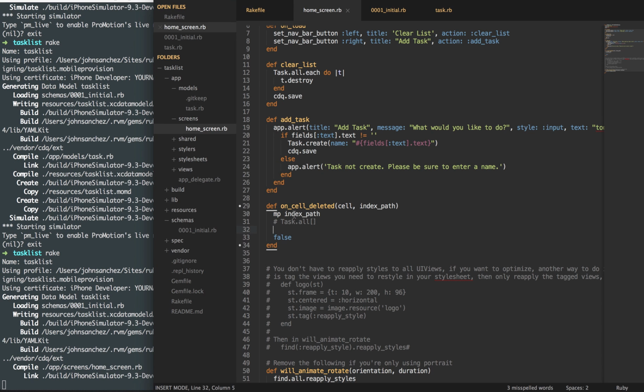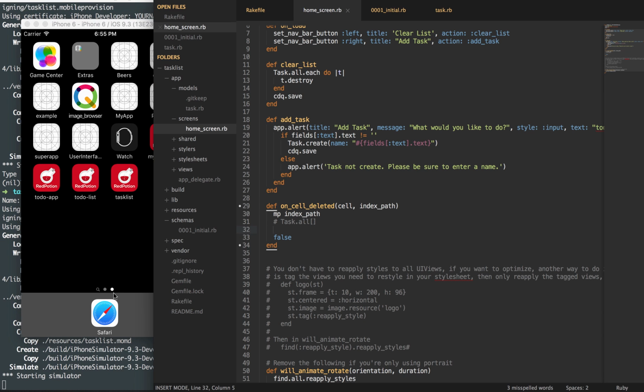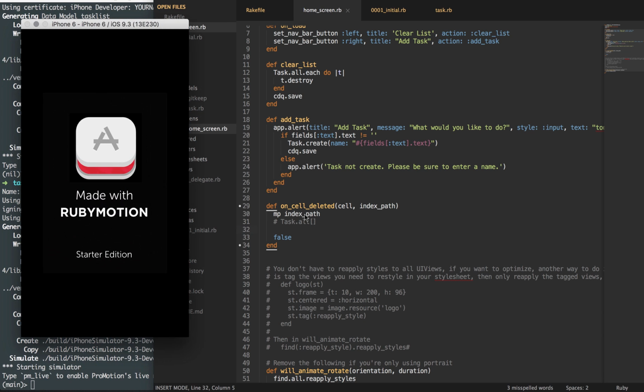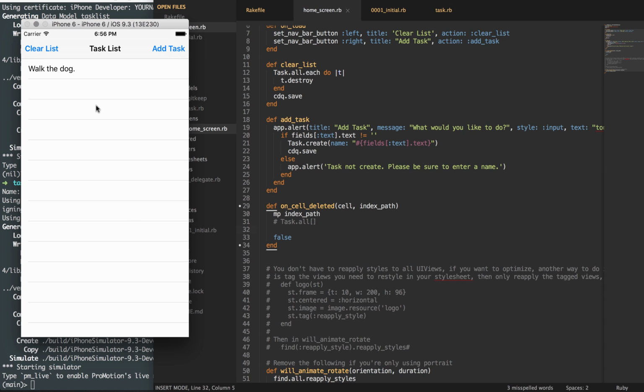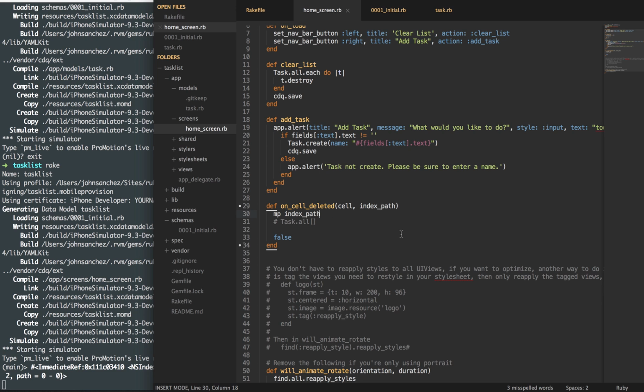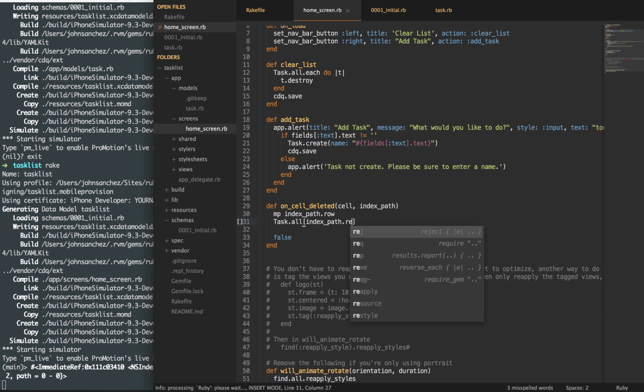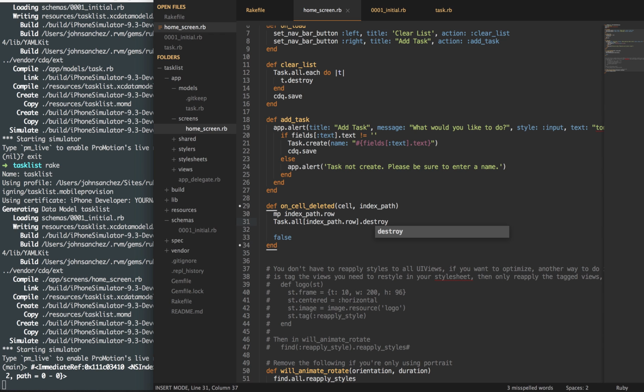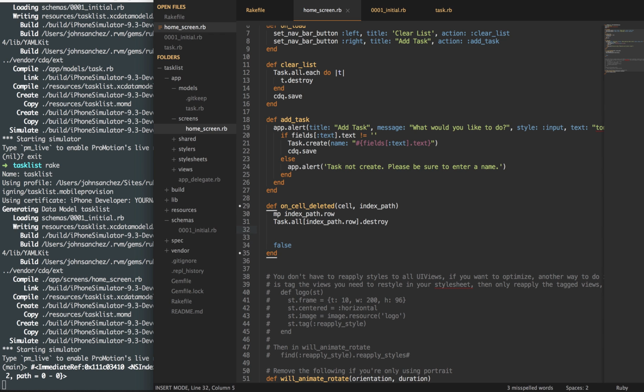This index path is going to pass through a number, or some information that allows you to access that array. So if we click on this and click on delete, it's going to give us this reference for the index path. To access the row that's in there, we have to append .row to it. So let's use index path.row, and then we want to destroy that particular row, and then of course we have to save it. So core data save.